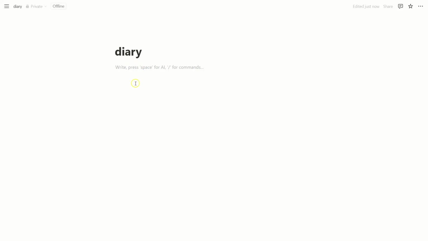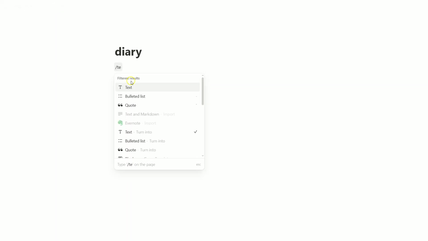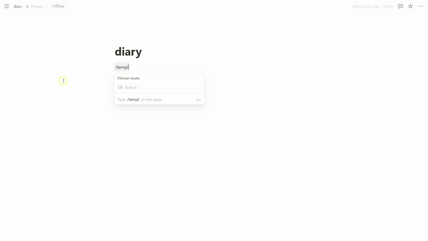Now let's add some structure to our diary. Click on the body of the page and type /template. Then choose the gallery view option. The reason we do this is to create individual cards for each diary entry, giving you a visual overview of your entries.